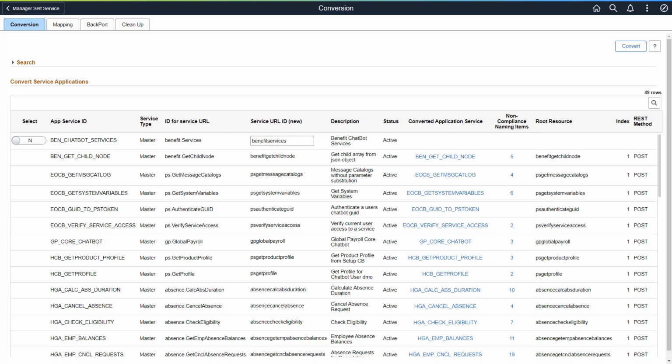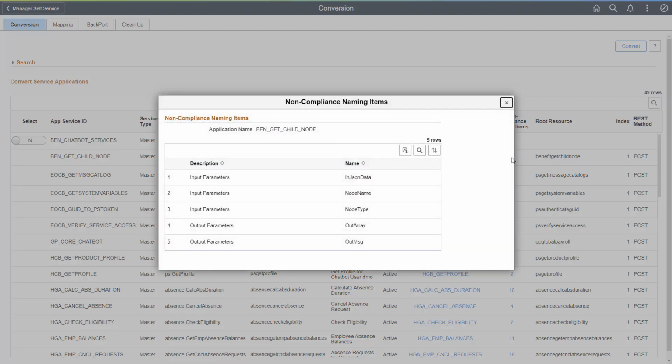For customers who have created their own chatbots, the chatbot will continue to run. However, the application services should be upgraded for compliance. Click the number to view the non-compliant naming items. Close the window.